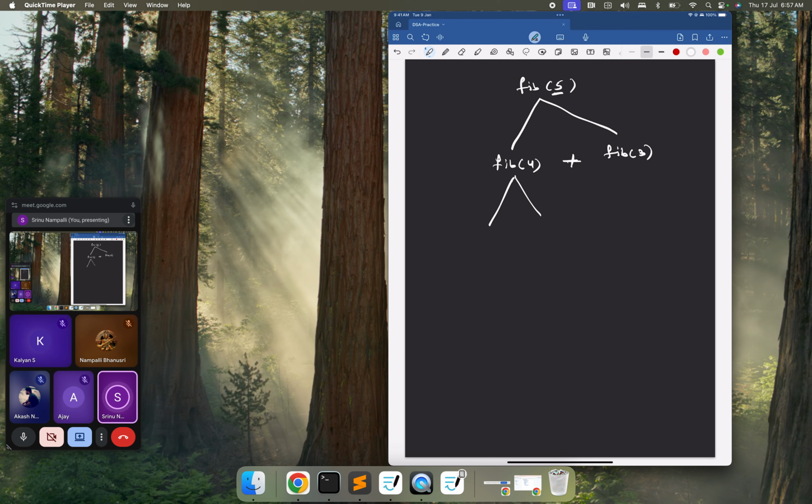Similarly, if I want to find out fib of 4, you must divide this into possible subproblems. So fib of 4 can be the sum of n minus 1 and n minus 2, so with n equal 4, it is 3 and 2. The sum of these two values equals fib of 4. Similarly, fib of 3 is going to be fib of 2 and fib of 1. Similarly, fib of 2 is going to be fib of 1 and fib of 0. And you see, these are the base cases.